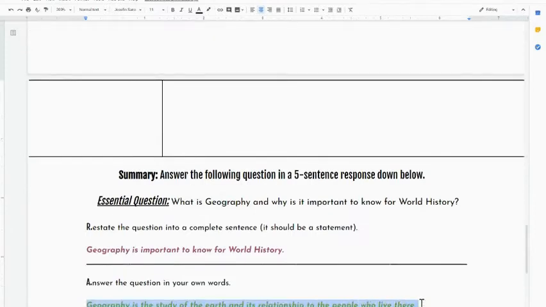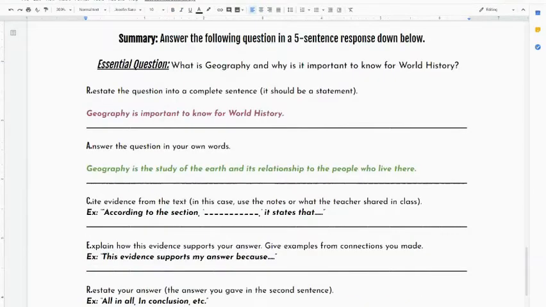Like I said before, the next step of Racer is C, cite the evidence from the text, or in this case, the notes or what the teacher said in class. Basically it says, according to the section blank, it states that blank. Whenever you answer a question, you can't just answer it. You have to tell me where you got that information from. It's really important to do that for college and beyond.